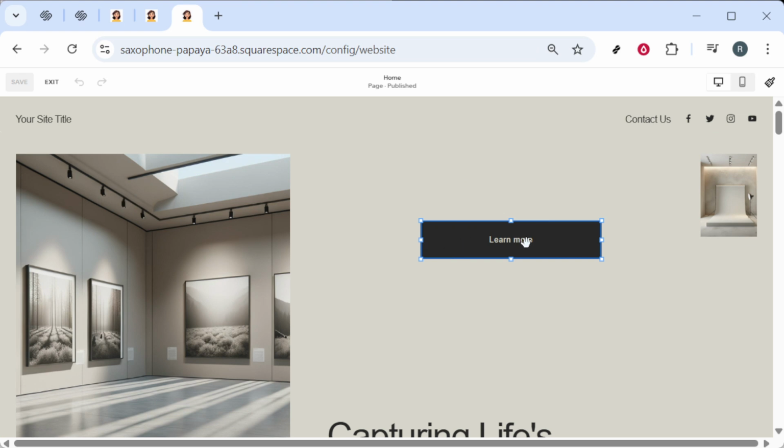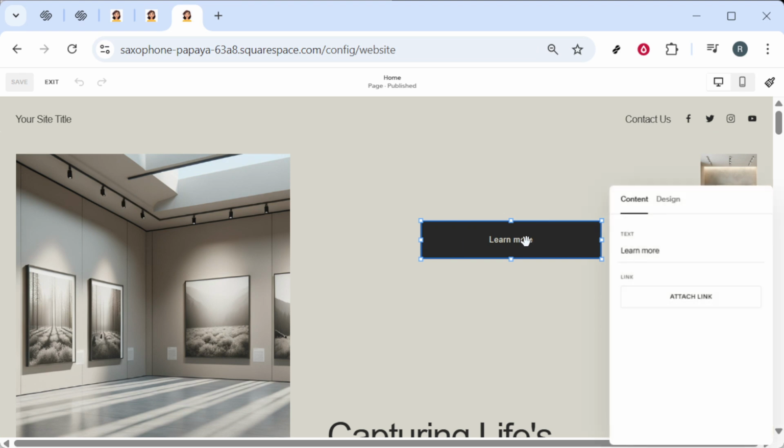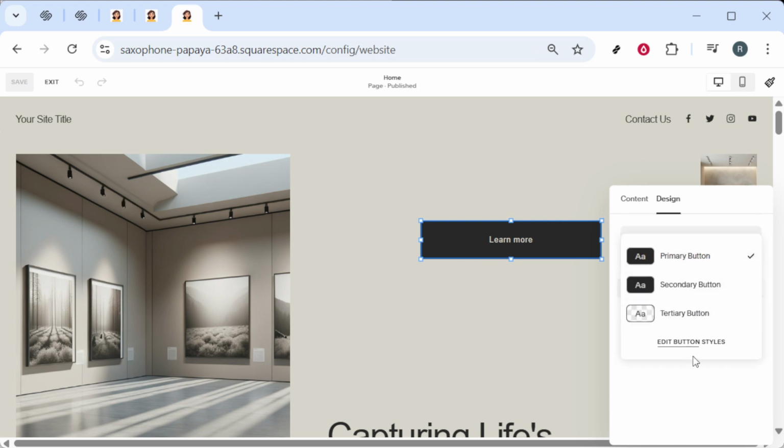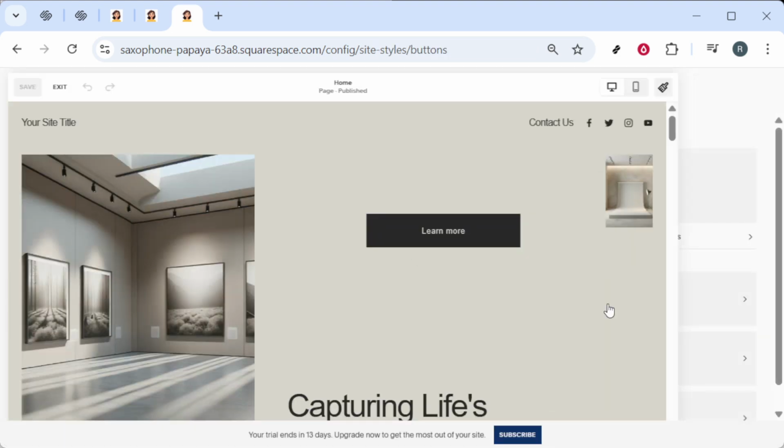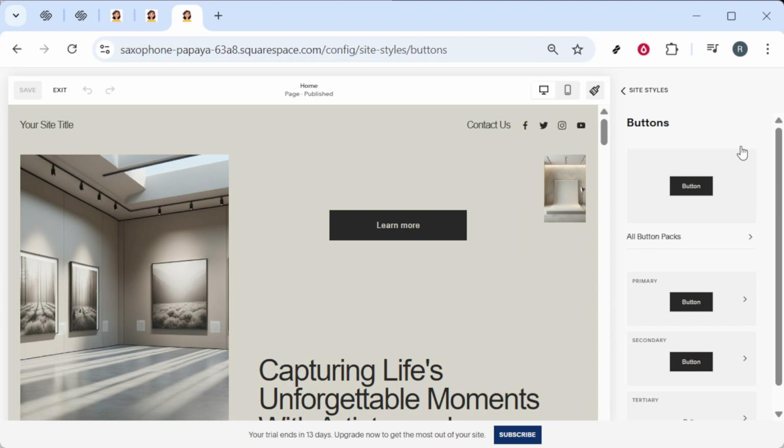Here, choose Primary Button to focus on your main call to action style and click Edit Button Styles. This is important because button styles are global. When you change the primary button style here, every primary button across your site will update to match, keeping your design consistent. Next, use the back arrow to return to the main Site Styles panel.